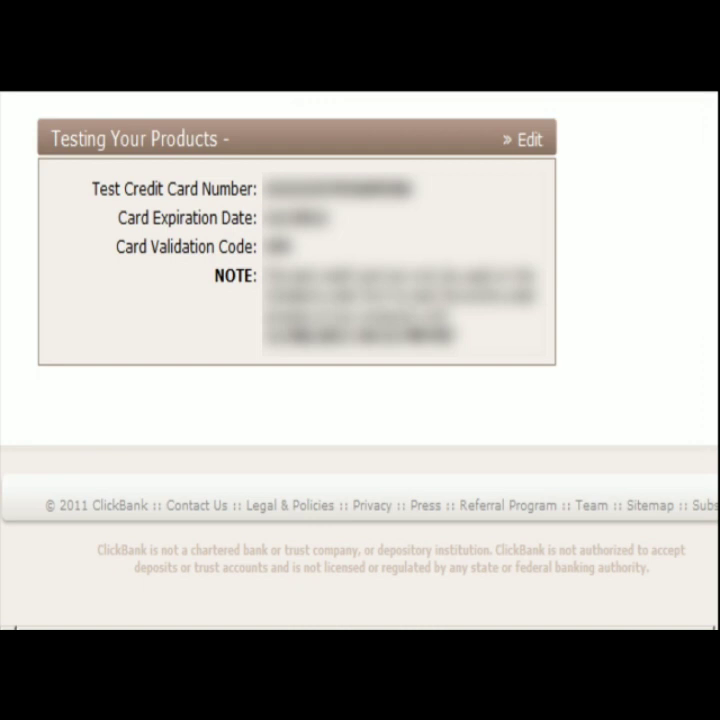Testing your payment link is a two-step process. Step number one, you need to log into your Clickbank account. Click on My Site at the top. Scroll all the way to the bottom and look for this box here that says Testing Your Products. Click Edit, fill in the details, and Clickbank will give you a test credit card number, as you can see here. And it'll give you the card expiration date and the card validation code. Once you have this information in hand, you can move to step number two.